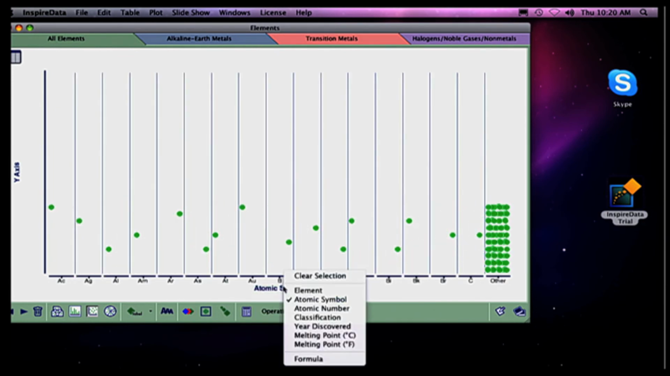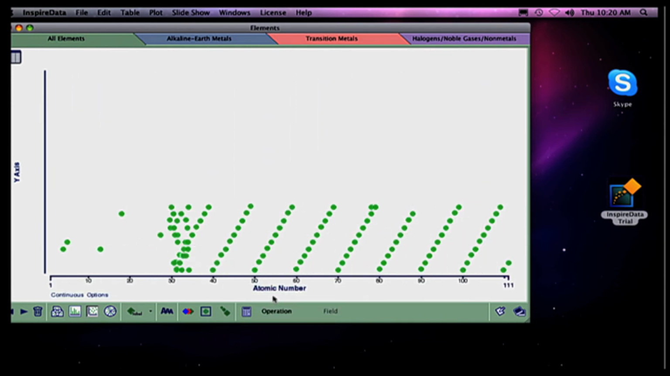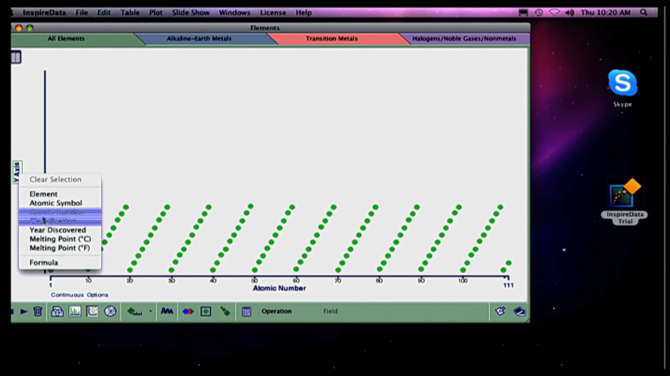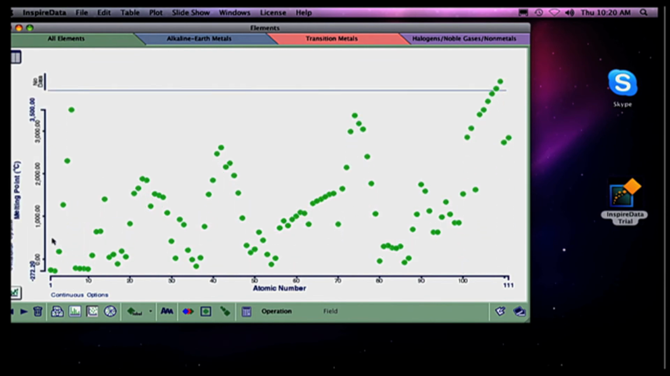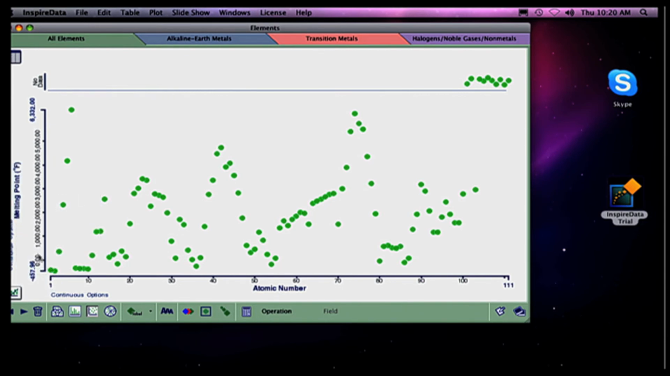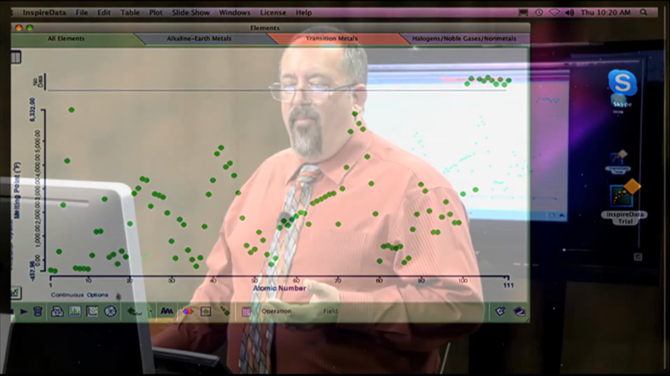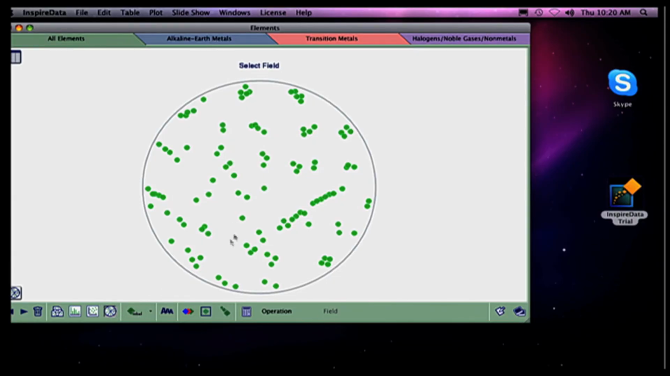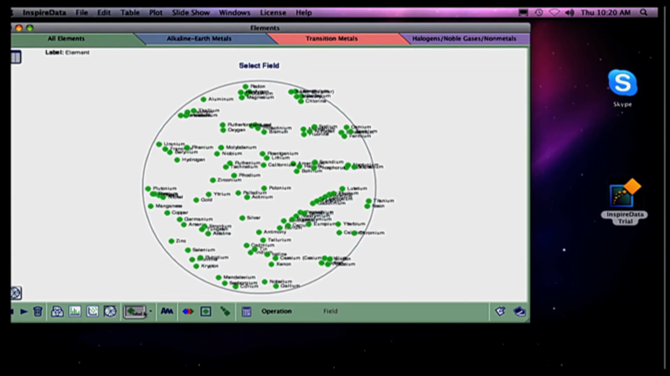Atomic, whoops, let's not do it that way. Let's do atomic number, and then this way, let's do melting point. So now I've got melting point versus atomic number. It's probably not the best one. Let's do atomic. And there we go. So the students can look at all different kinds of elements. And the last one here is we can do a chart of some kind. We can label all of our stuff in there. These are some pretty awesome tools that are available.